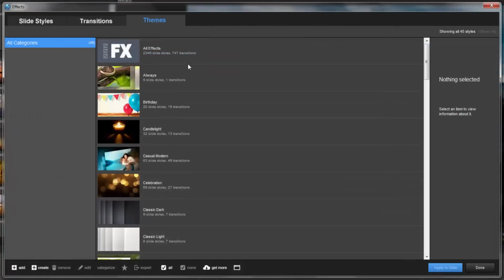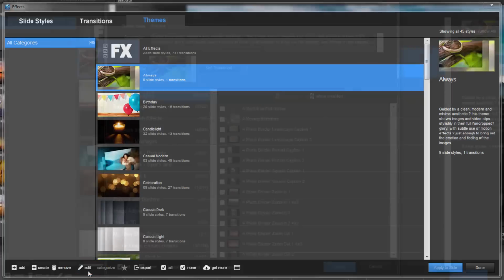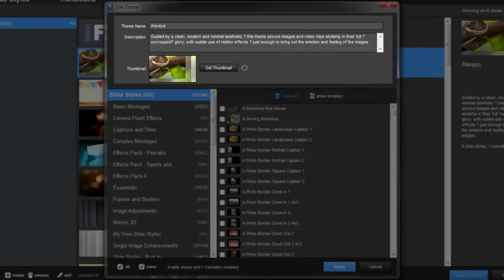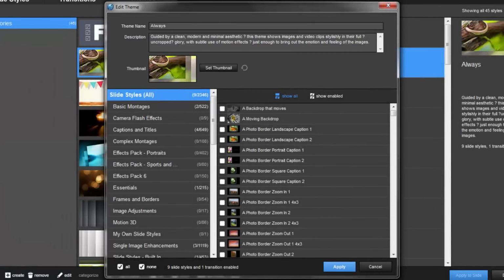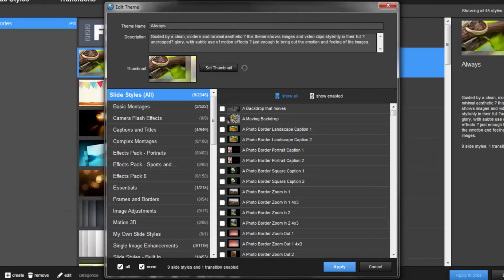Now select any theme you'd like to customize and click the Edit button at the bottom of the window. Here at the top, you can rename your theme, alter the description, and even change the thumbnail. Under the Details, you'll be able to see all of the effects installed in your computer. You'll also be able to quickly identify which effects are associated with a theme.